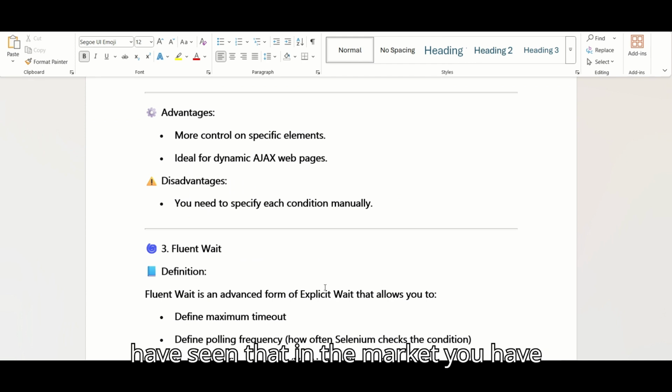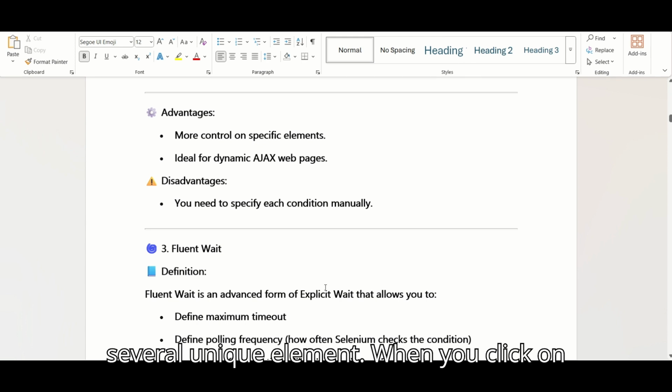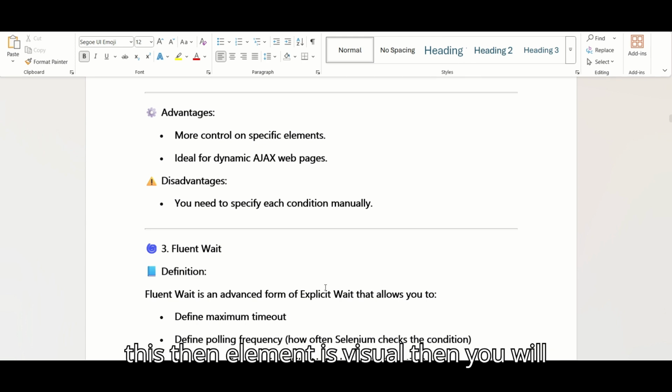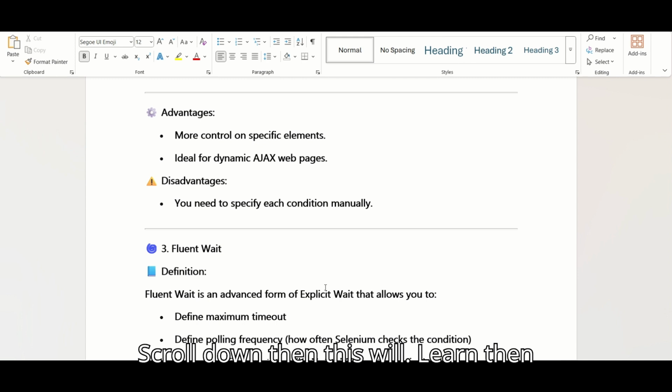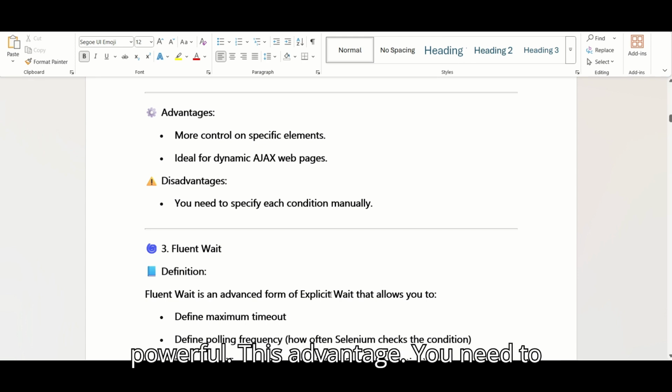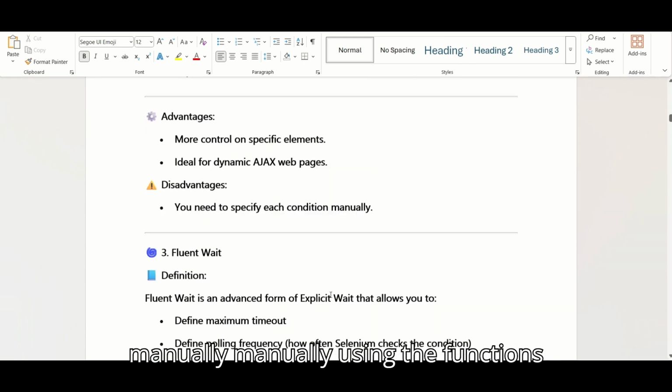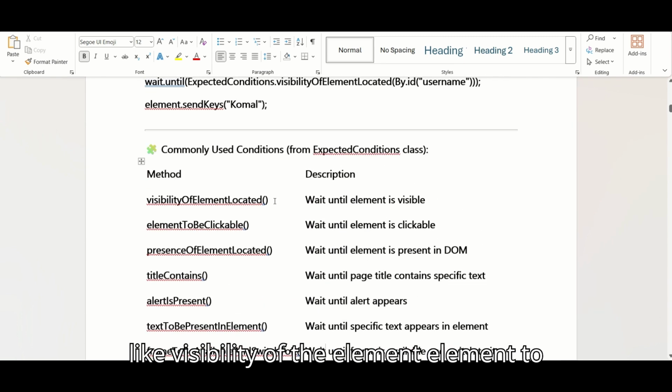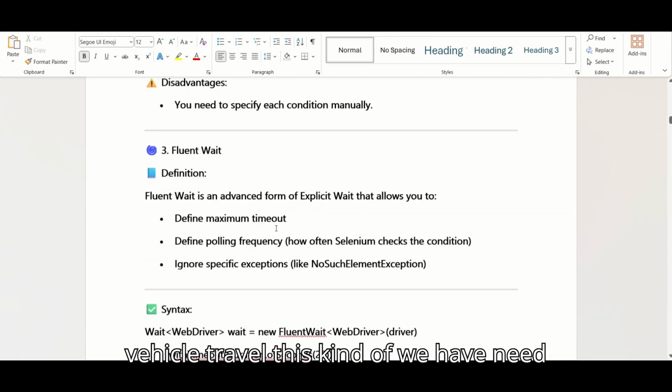As you have seen in the market, you have very unique elements. When you click on this, the element is visible, then you scroll down, then you hover over the element, and then you will see this element. This kind of Ajax website, it is very helpful and powerful. Disadvantage: you need to specify each condition manually, using functions like visibility of the element to be clickable. This kind of thing we need to analyze.